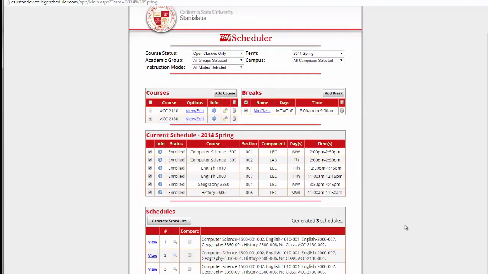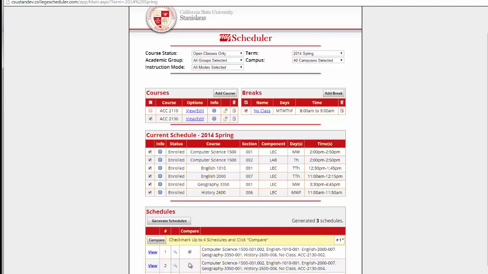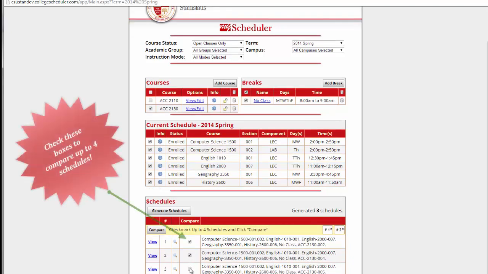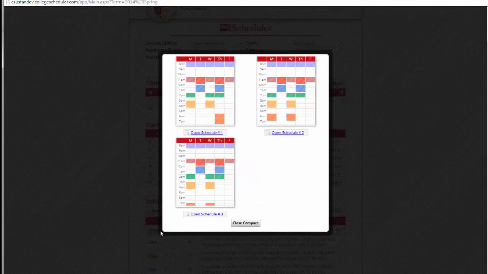Since we have already added the courses we want and the breaks we need, let's generate some schedules. Click on the button Generate Schedules. We see that there are 3 different schedules that include the courses and breaks we've asked for. We do have the option to compare up to 4 different schedules at a time by checking these boxes to the left of the courses listed. Once we click Compare, we see the 4 different schedules, including the courses we've selected and the breaks requested.